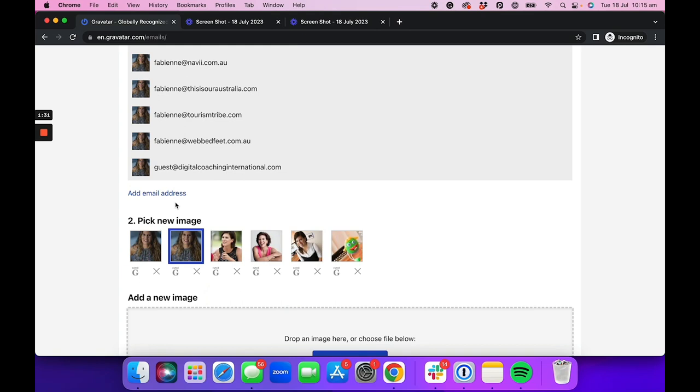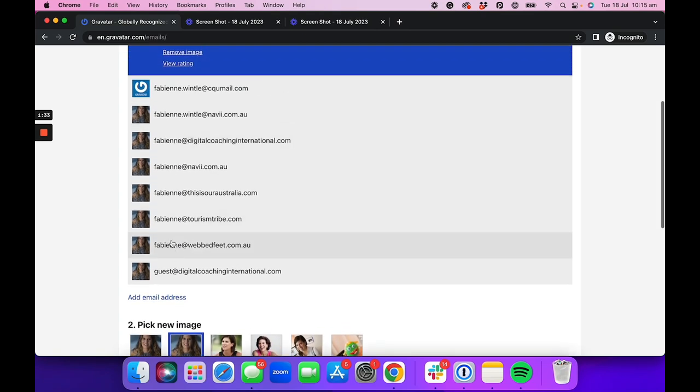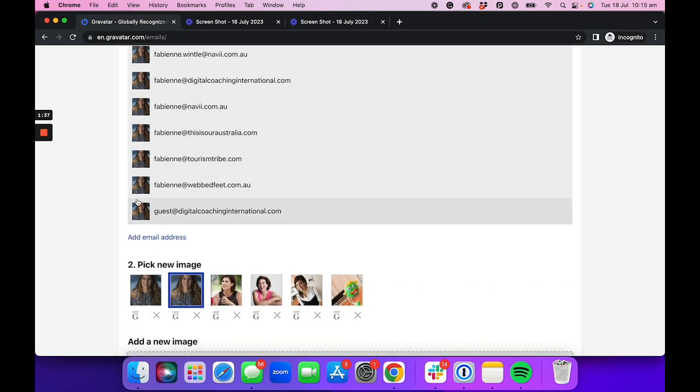Next time you're logging into any of the websites using any of the email addresses you've set up here, your selected image will show as a profile picture.